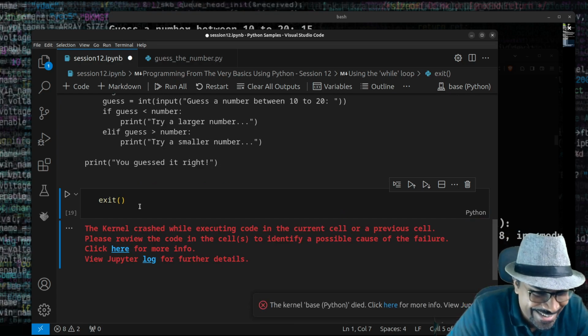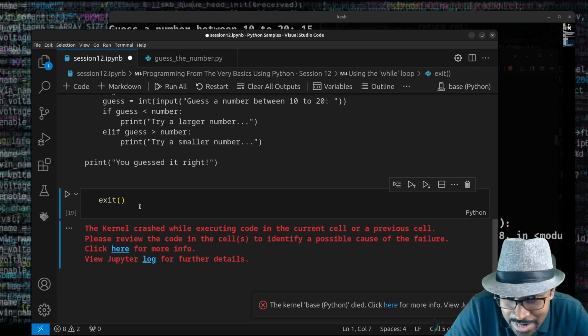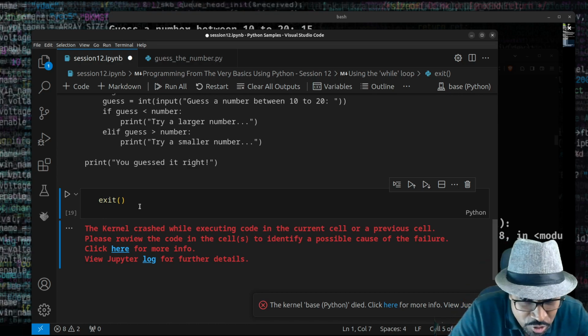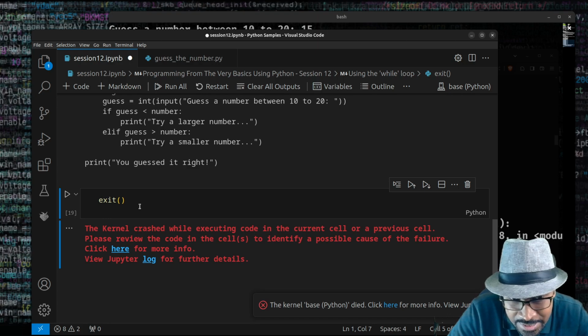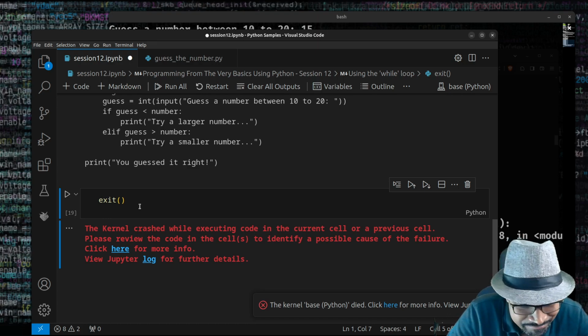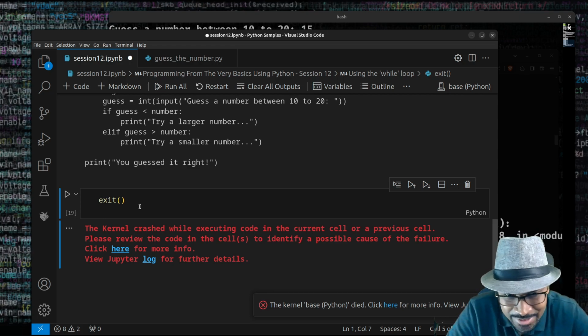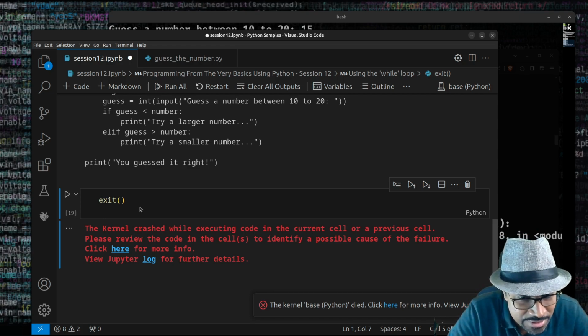Yeah, kernel crashed. Wow, bad. This is VS Code's implementation of Jupyter Notebook. Try this in a real Jupyter Notebook. It will just give you a warning message telling that exit is not going to work in Jupyter Notebook, with some detailed description, right? But here it says kernel crash, which means you have to restart the kernel.